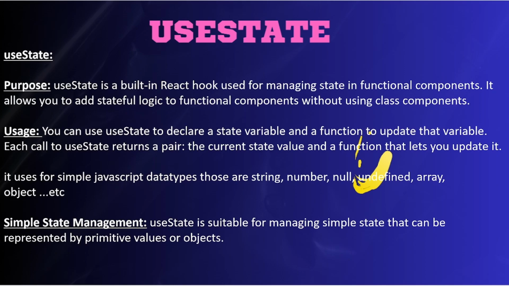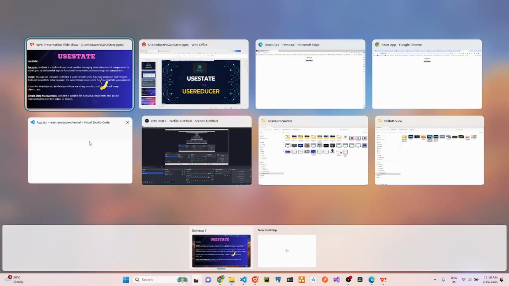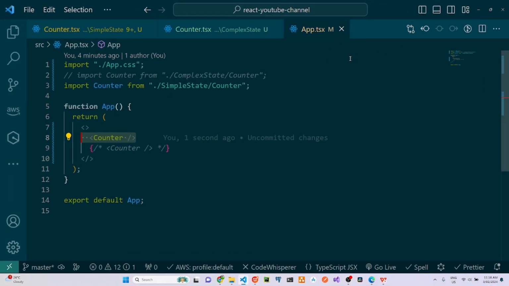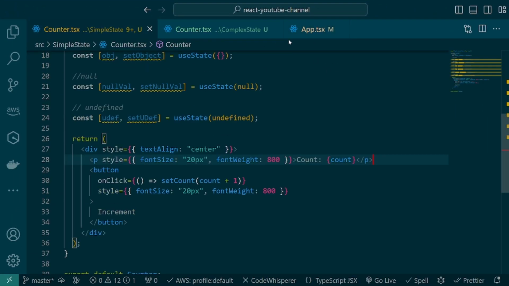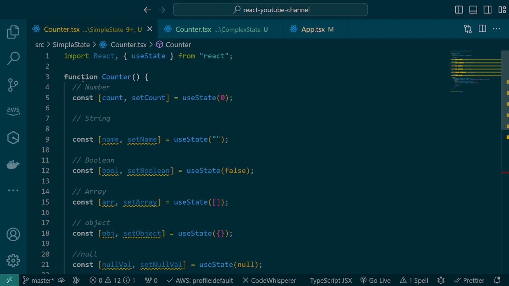Let's go and have a look in Visual Studio Code, guys, for useState specifically, and how I did simple state management here. I took two examples: complex state, which is for useReducer, and simple state, which is for useState. Here I noted down all the useState types: number, string, boolean, array, object, null, undefined. The first one is the number constant.